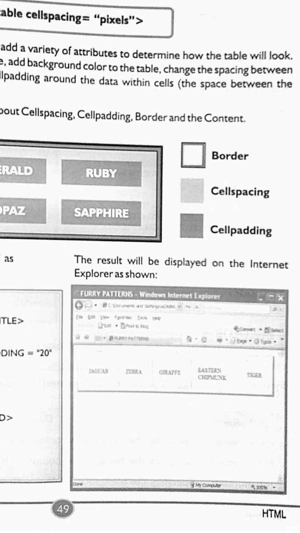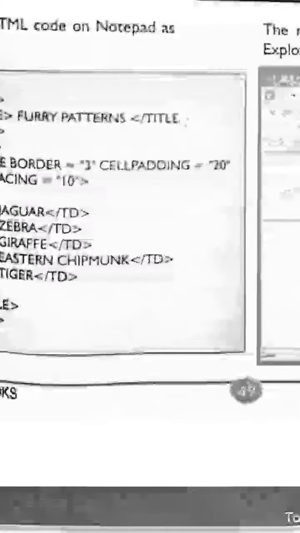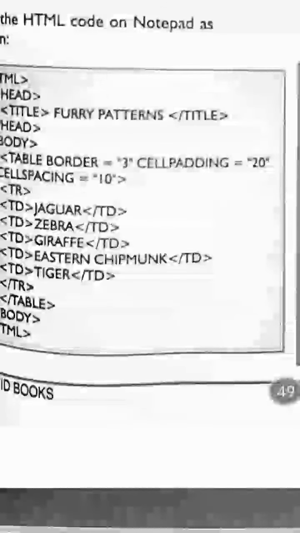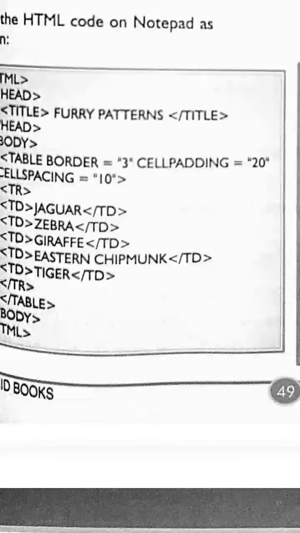So next is cell spacing. Cell spacing means spaces between the cells. So if you need cell spacing, then you can create it with this spacing. The values are given in a pixel way or in a percentage way. Here in this example they have given the data in pixel format, so that it will be easy.